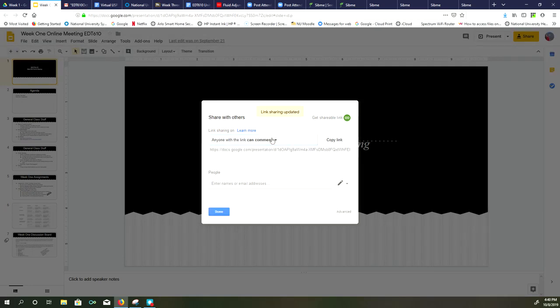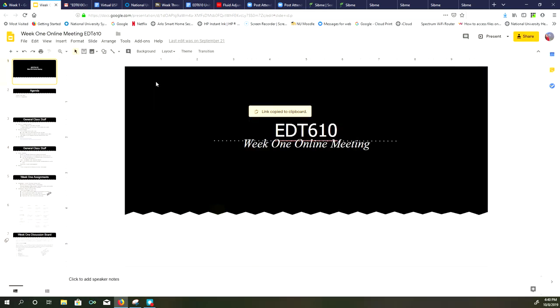So you're going to want to make sure I have the comment accessibility there. And then you're just going to say copy link right there. That goes ahead and copies that link. And then what you're going to do is go to where you turn in the assignment, and paste that link into the comment section, which I don't really see.